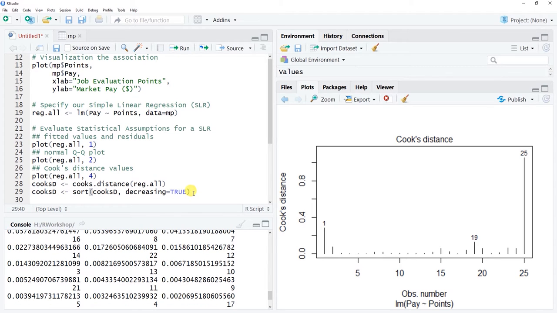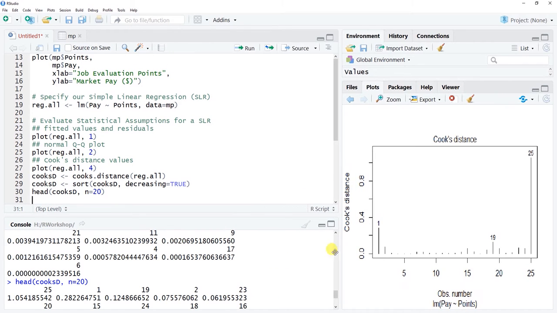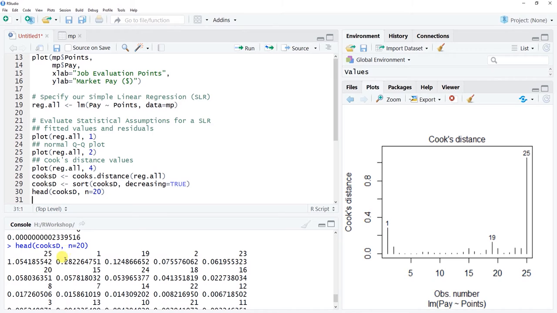Now, if you were to have a lot of these, in this case we have only 25, we can also just look at maybe the top 20 of them to get a good idea of what the top 20 cooksds are. And so you could use the head function from base R, type in the name of the cooksd object you created as the first argument. As a second argument, you could type in, let's say, n equals 20. We could also put n equals 10. The default would be n equals 6 with the head function. Click run. And so here we have, in descending order, the top 20 cooksd values.